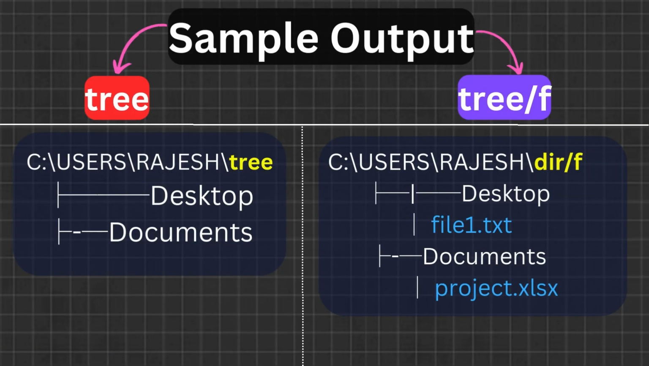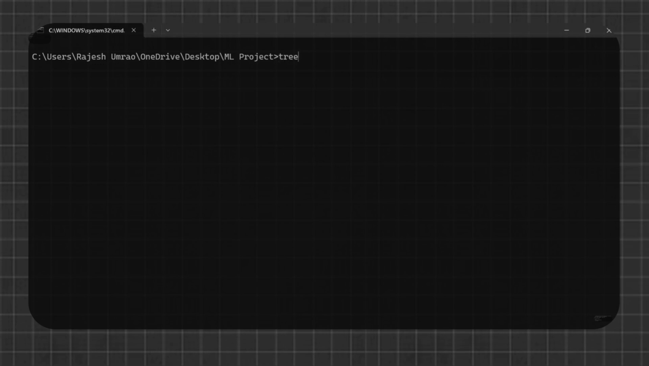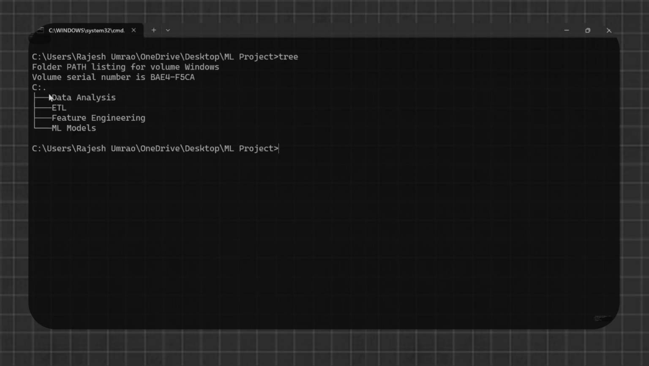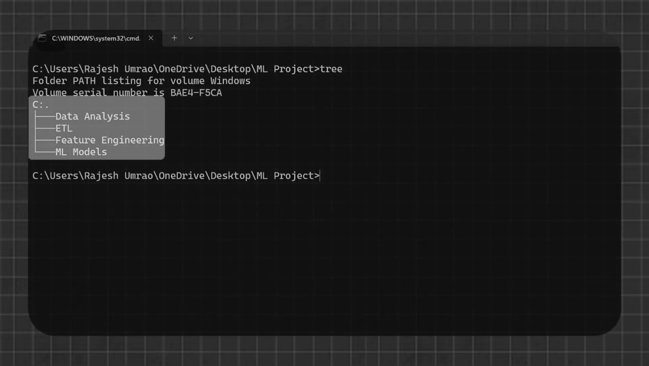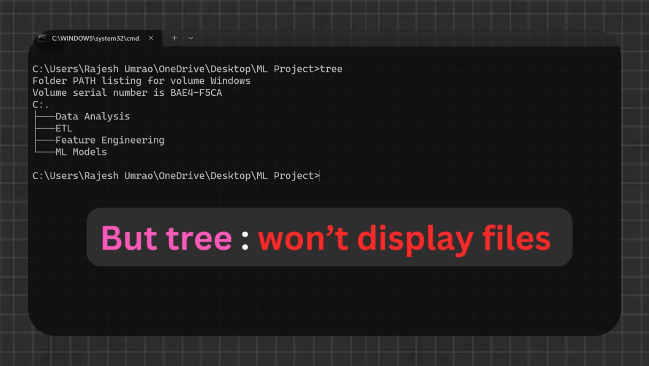Here I have given a sample preview of how the output looks for each command, but to get a better understanding, let us jump to the CMD window and try it out. So hope you have opened your CMD window. Let us type tree and hit enter. As you can see, the output has a tree-like structure, which displays all the directories or folders present inside the ML project. But the files present in each folder are not shown.